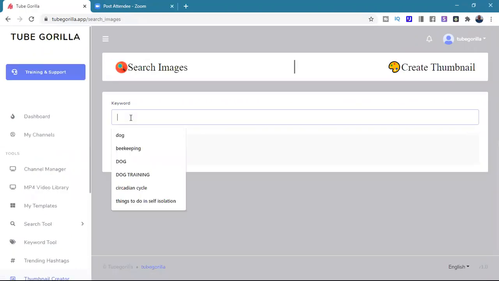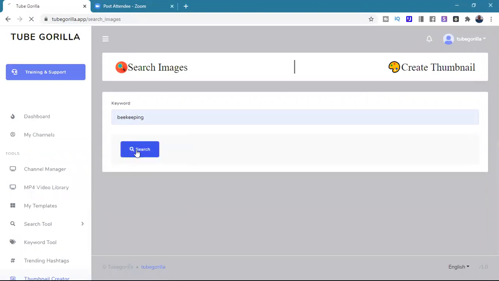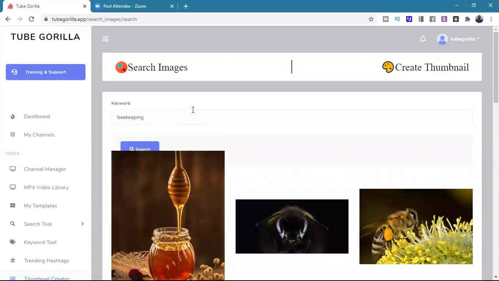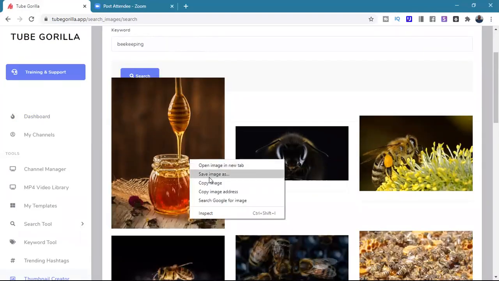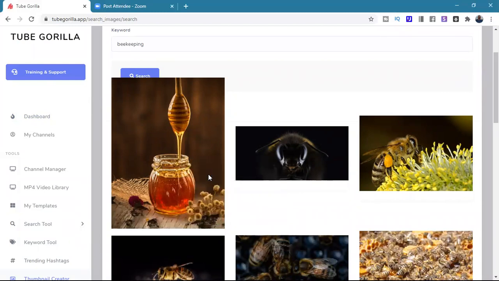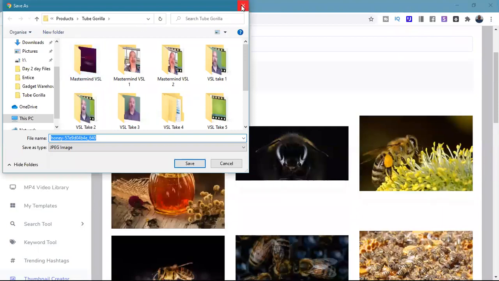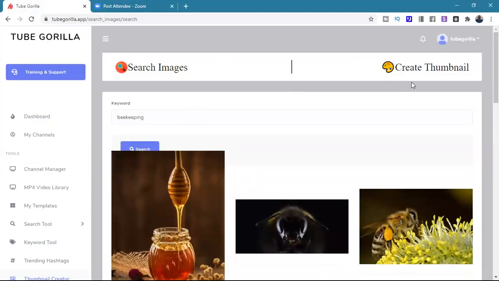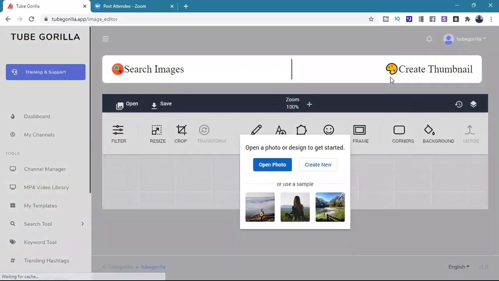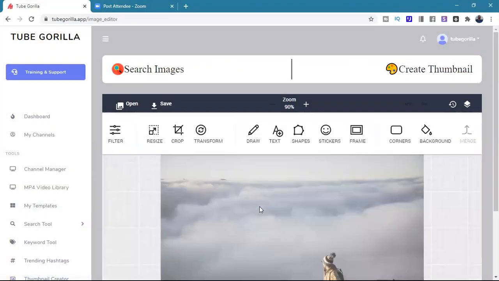The way that works is, again, if we go for beekeeping, we just get images here because you can't have videos on thumbnails. What you need to do is save the image to your desktop, and then you use it. Then in the thumbnail creator itself, there's a whole bunch of things you can do with it.